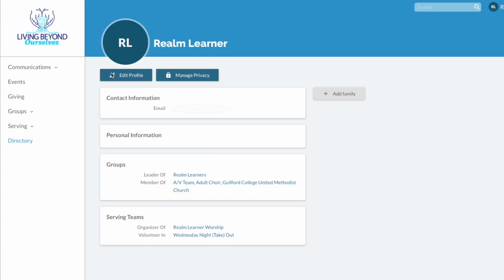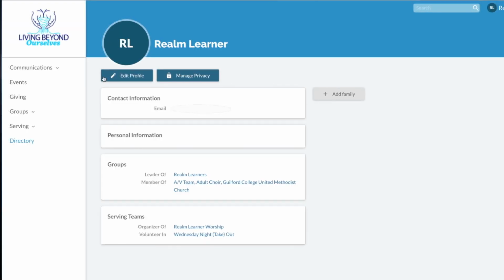Please note again that it is really important, whether you decide to use Realm very often or not, that you take this step to edit your profile because this is the database information that our church's staff and leaders will use to contact and keep up with you.